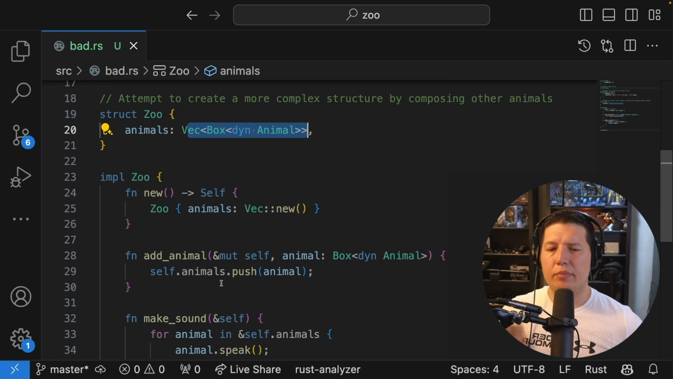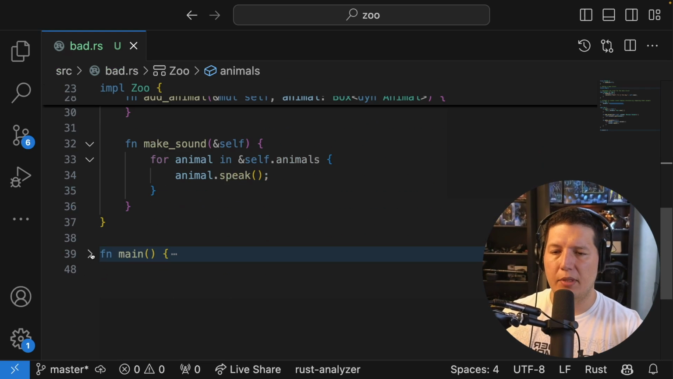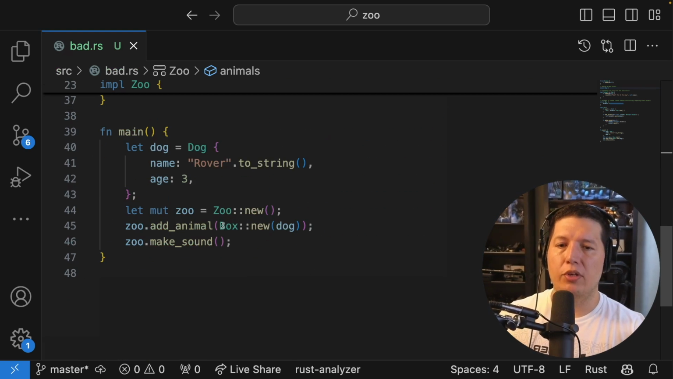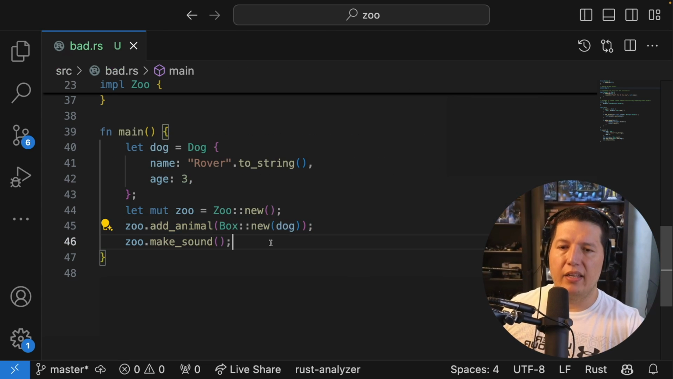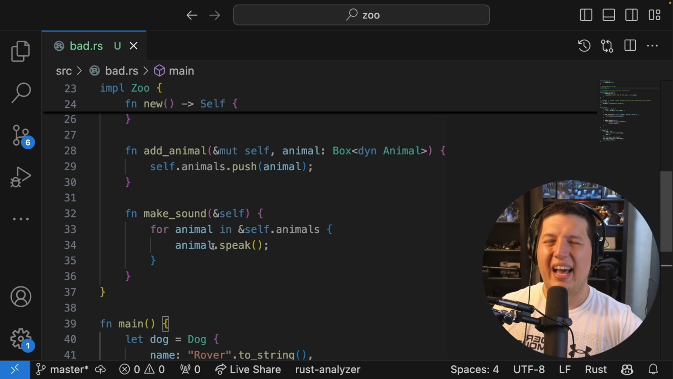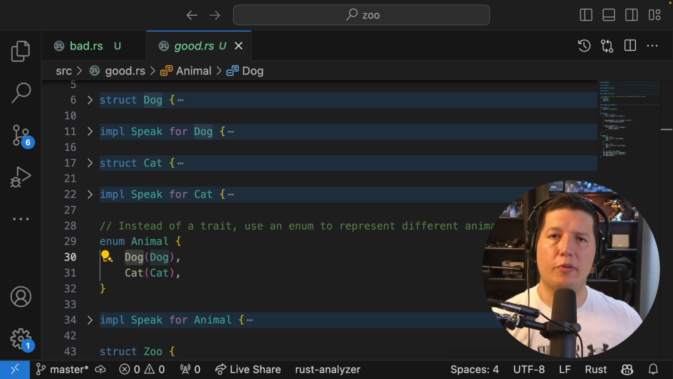And also it becomes ugly and verbose to interact with, because every time you want to create an animal, you need to put it in a box pointer. So send it to the heap memory and then actually use it. And that's just annoying, it's inefficient, it's terrible. So here's a better way of doing things.